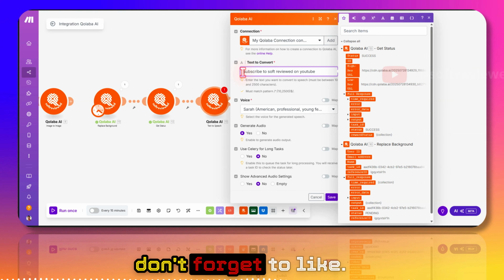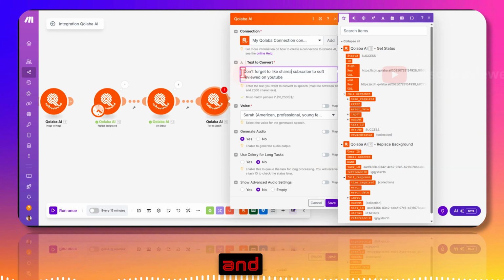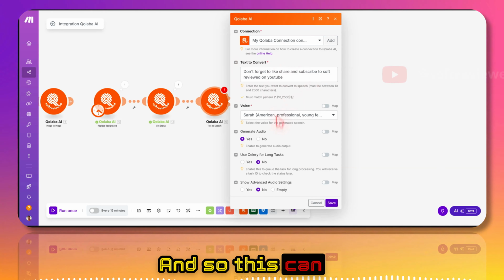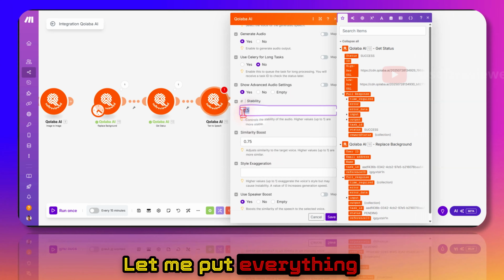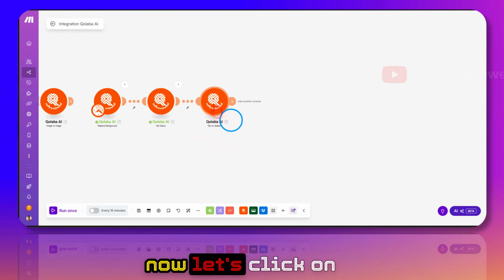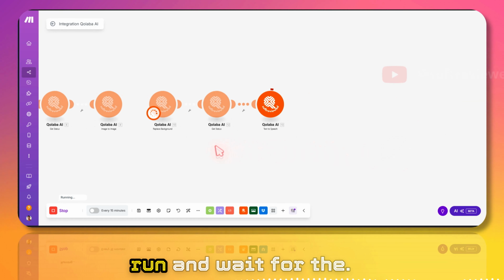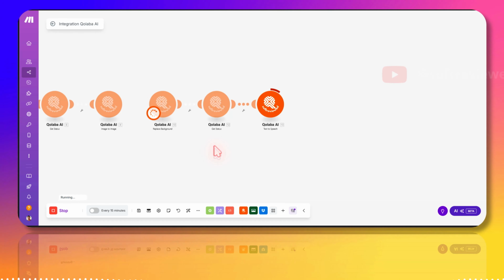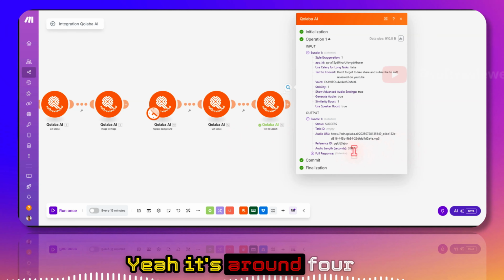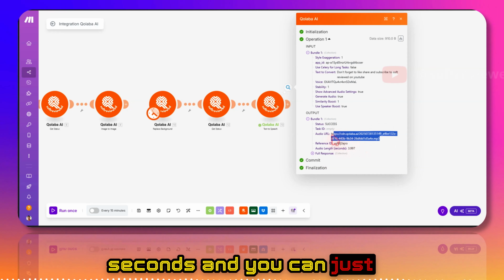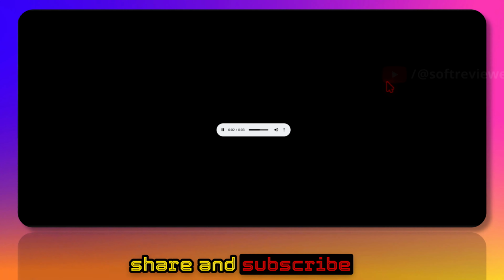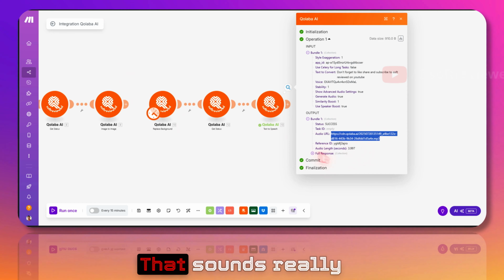Let's say, don't forget to like, share, and subscribe to Soft Reviewed. And so this can be our text. Let me put everything to 1 because I like. Now let's click on run and wait for the output. So that was really fast. It's around 4 seconds, and you can just select this and run this. Don't forget to share and subscribe to Soft Reviewed on YouTube. That sounds really great, right?